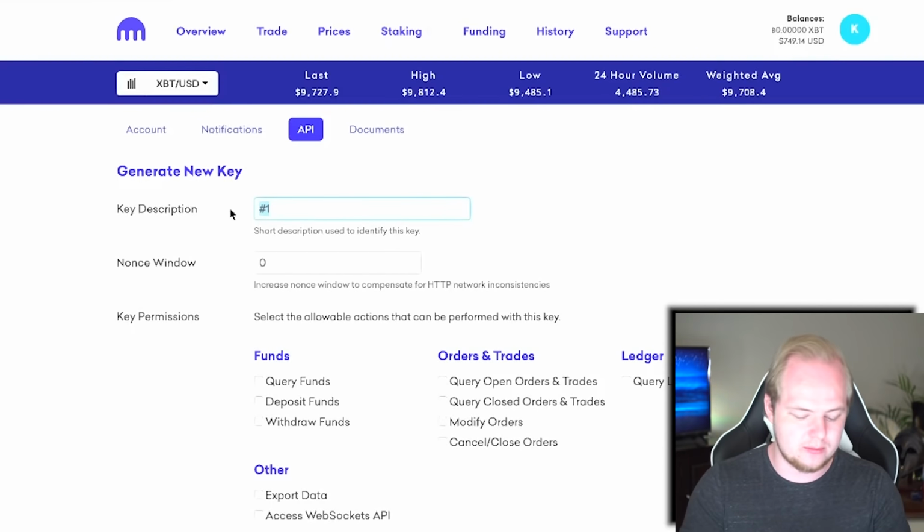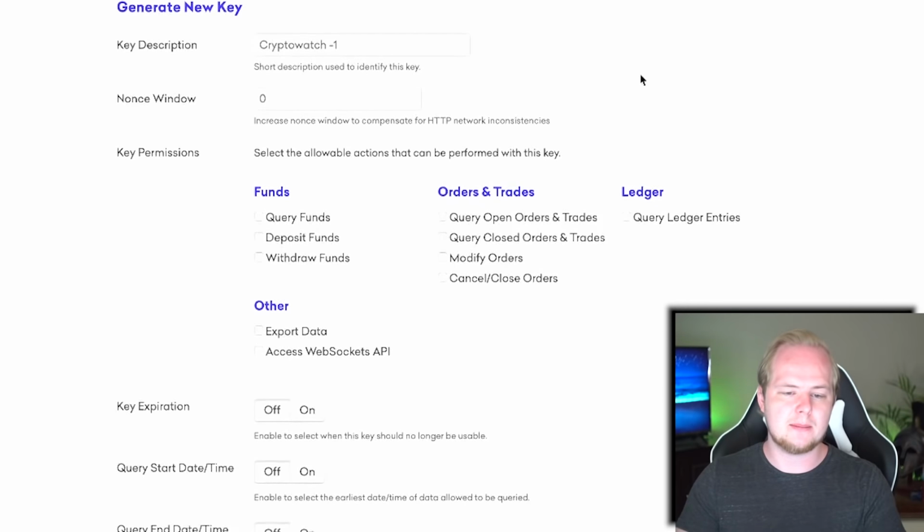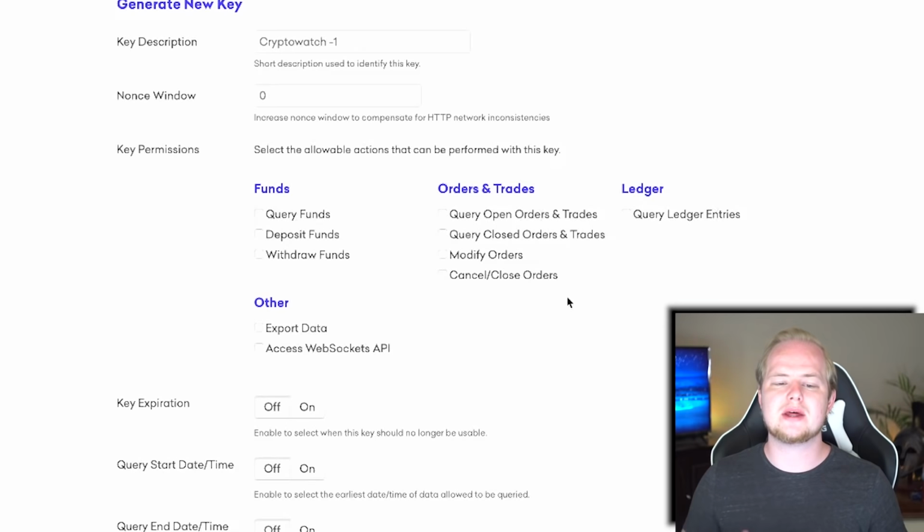No matter what platform you're using, you can call it whatever you want, CryptoWatch 1, and then it's going to give you some options. Different exchanges have different options. What you want to do is make sure that deposit funds and withdrawal funds is not selected. Do not select deposit withdrawal. That way everything stays safe.